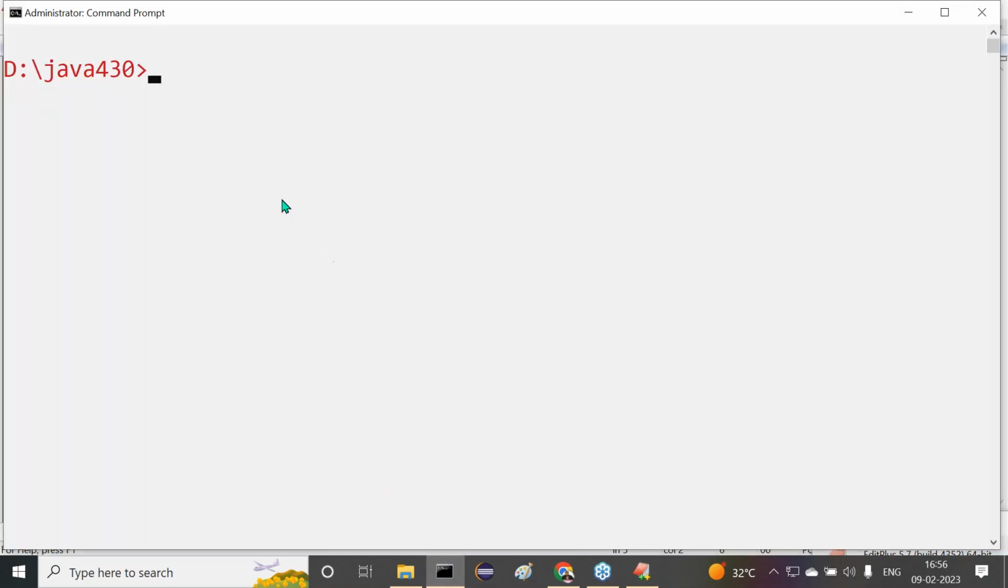To compile this program, go to the location where we saved our Java file. At which location did I save this Java file? d:/Java 430. Clear or not? Everybody try to follow the content. Whenever I'm asking questions, try to give answers. Automatically, you're going to understand every point, step by step. Then d:/Java 430, here only I saved my Java file.